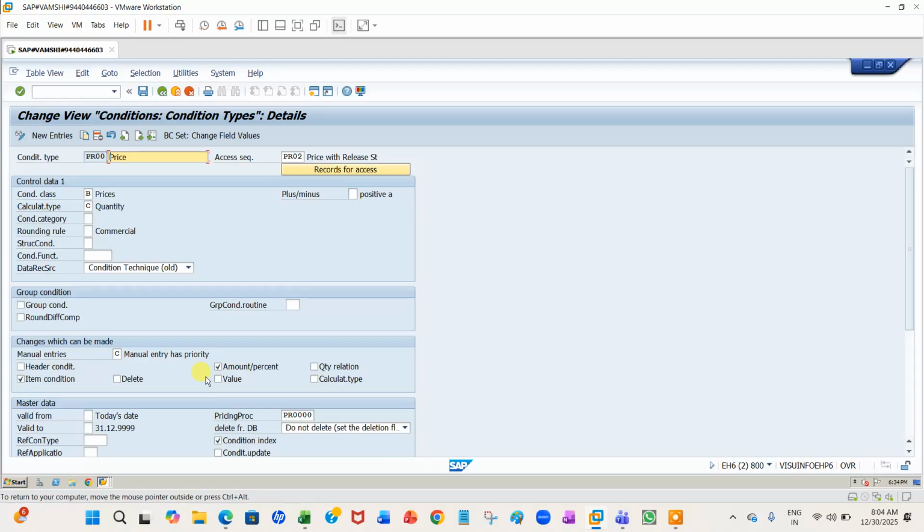Next thing is what we have to check now. Delete, what is that? Delete in the sense what? This is the control. Suppose I have maintained a condition in my sale order, do I just have to delete it or not from my sale order? Where is the control? This is the control.